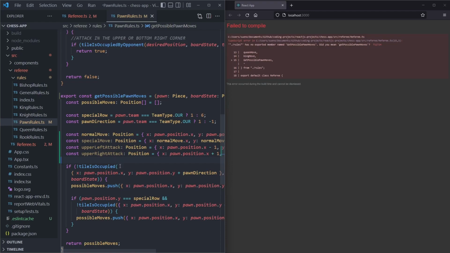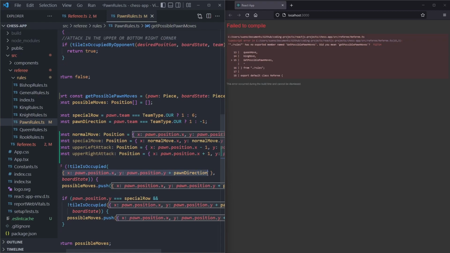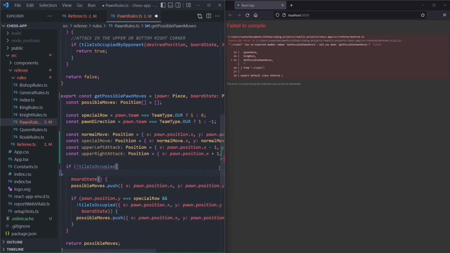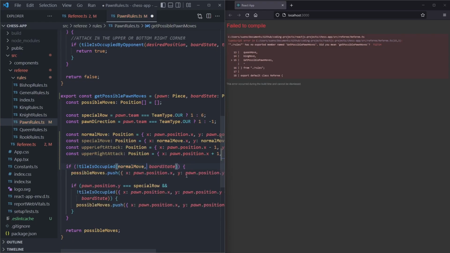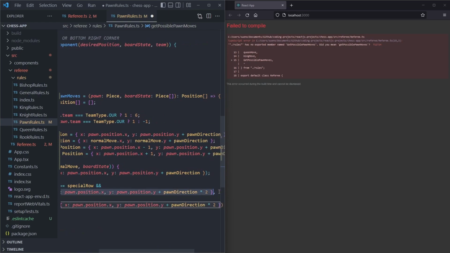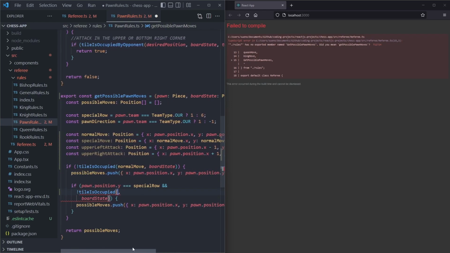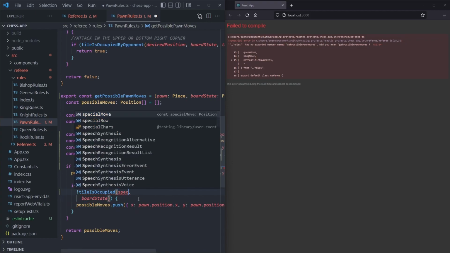All those variables are positions. And now instead of checking if the tile is occupied at this position, we can remove this position from here. So let's just go ahead and erase this. And we're going to say normal move right here. And we can put this after the normal move. We want to do the same for the special move. So a prerequisite is that the position.y is in a special row. And if it is in a special row, well, then we want to check if the position where the pawn is moving to is also free. So we say special move right here.